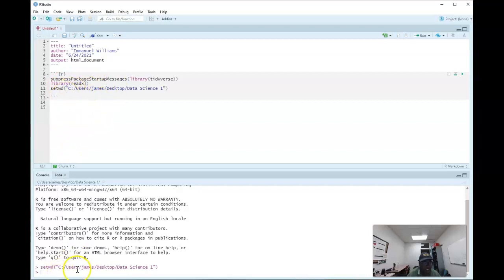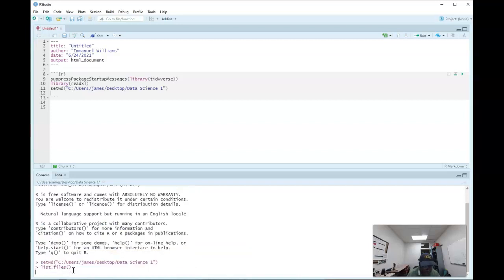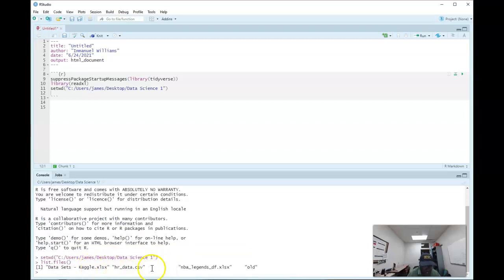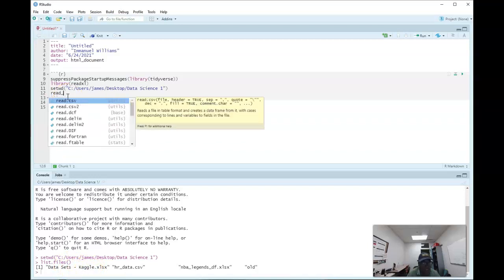One of the ways you can check your files is to do list.files. And yes, it's there, even with all this junk in it, the spaces, that's fine. So which function should we use to read this data set in from the last video? Hopefully you watched the last video. It should be read underscore x. It's not showing up. Oh no, why not?